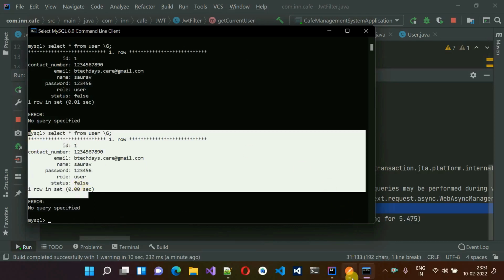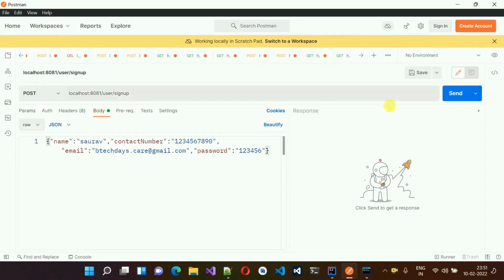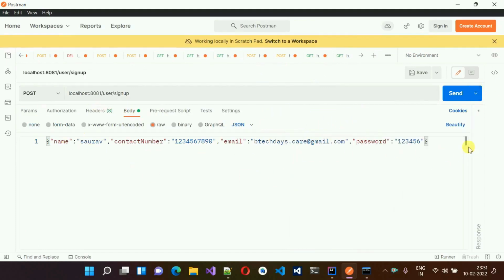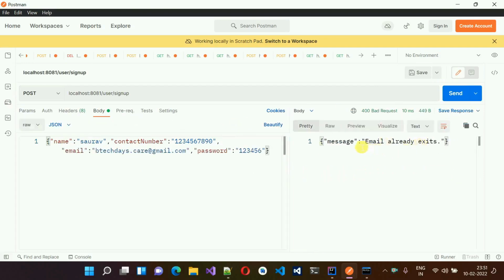If I move back to Postman, you can see the sign up API, that is localhost 8081 users sign up. If I move back to the body, you can see we added some values over here in the last video. If I try to send it again, just send it, okay, so email already exists. This is a 400 bad request.